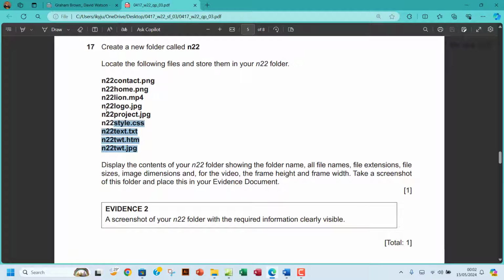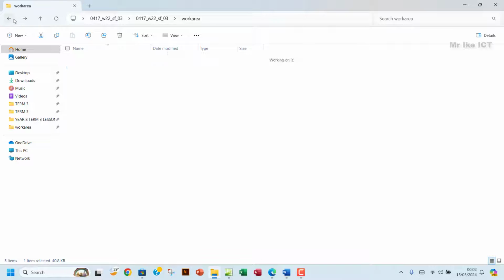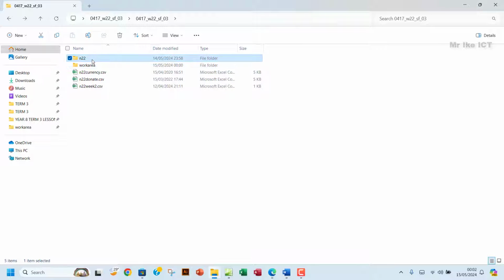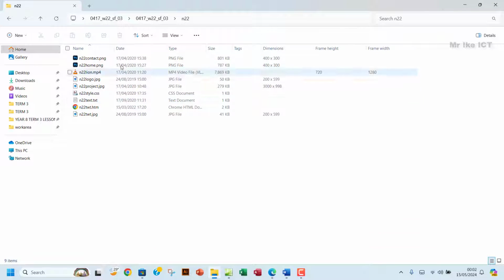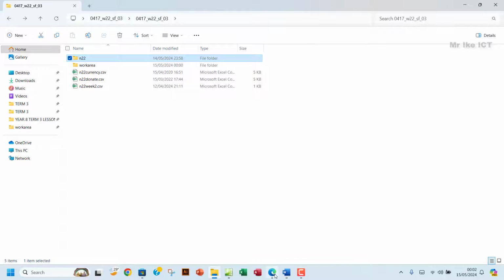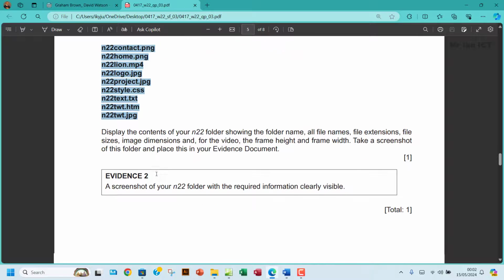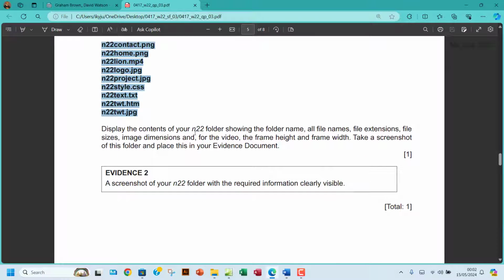Okay, so I'd already done this. I'd already created a folder here called N22. I'd already moved all the necessary files. So as you can see, every file, they're all here. The next thing says display the contents of your N22 folder showing the folder name.